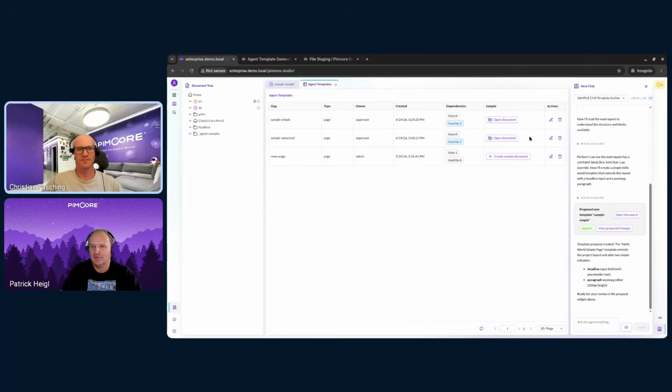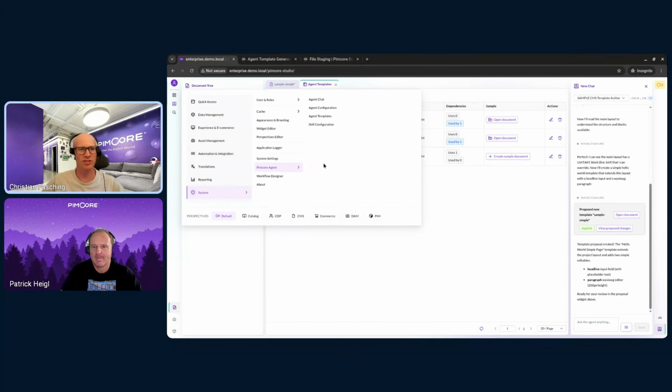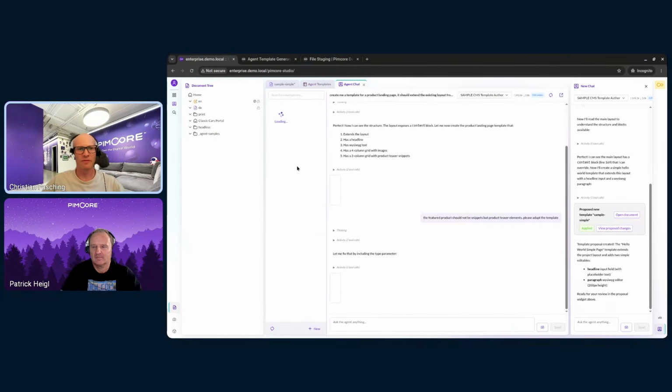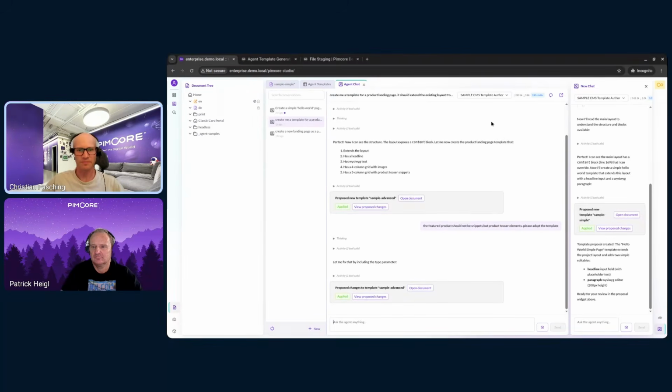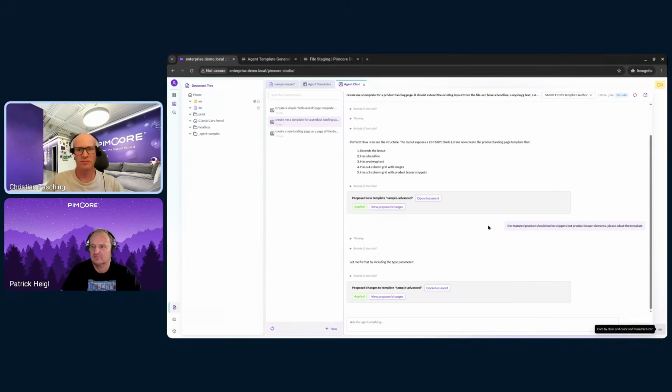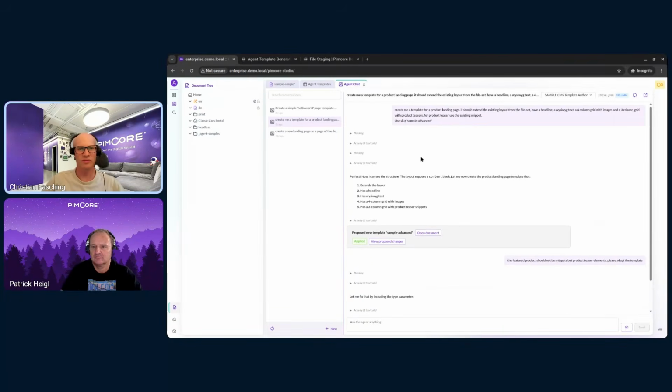Okay, so you've shown a simple template. Is it also possible to create more advanced templates, more complex ones? For sure, this is possible. We see also there already a sample advanced template. Let's maybe just open the chat where I opened this. So we see it here. Let's just close this so that we are not distracted too much.